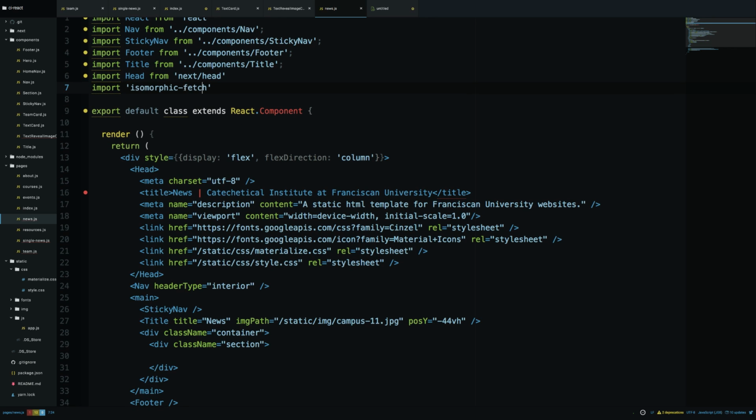If you're not familiar with fetch, fetch is kind of the newest way to make calls to APIs. Basically, it's what you would have done with Ajax if you're using jQuery or just a normal XHR.